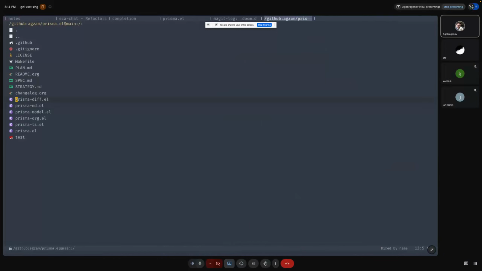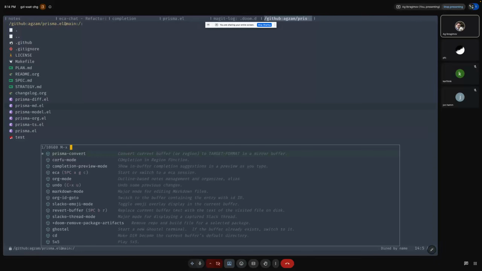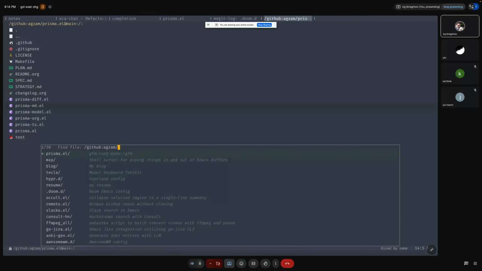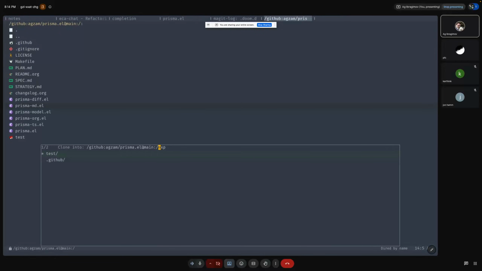I made some fixes. Now Embark understands, it has categories. So if I do something like this and say, oh, what is this? Oh, it knows that this is a repo. It says convert, but that's the which-key bug. It's to clone, and I can clone it.